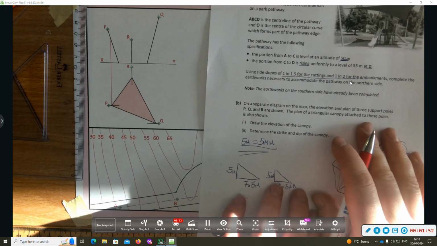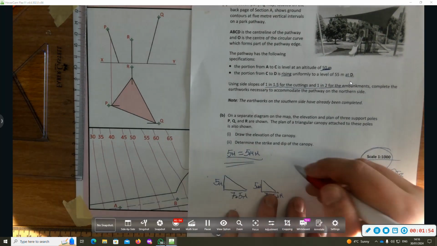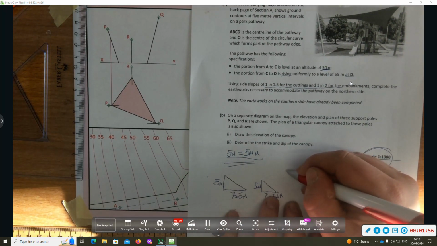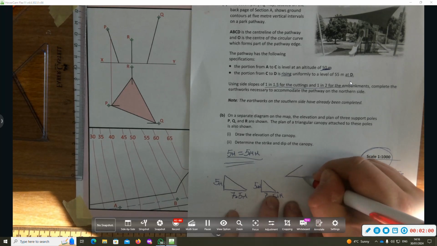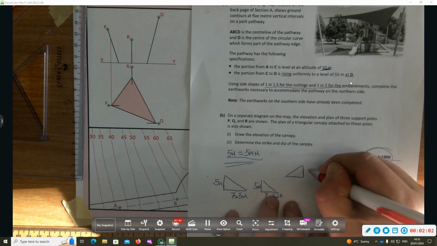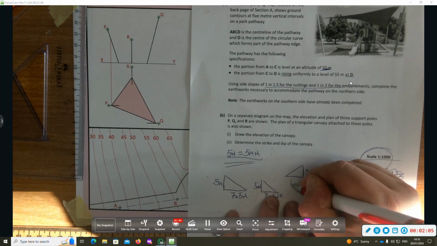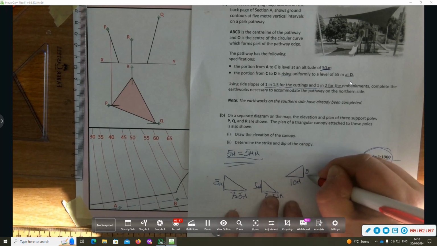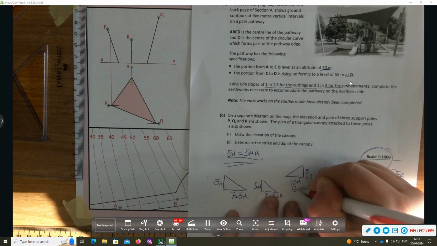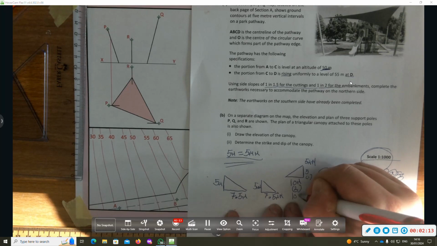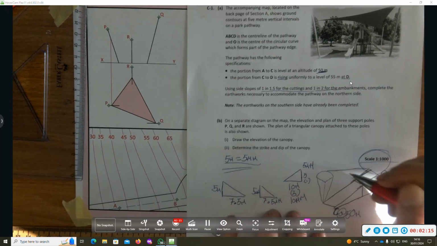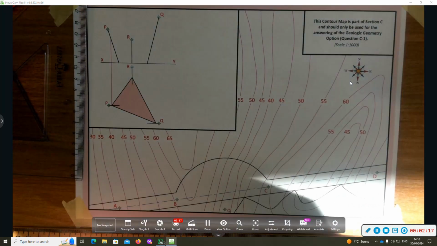And for your embankment, 5 meters up would be 10 meters out because it's 1 unit, 2 units. So 5 millimeters, 10 millimeters. Right, so we're going to start.